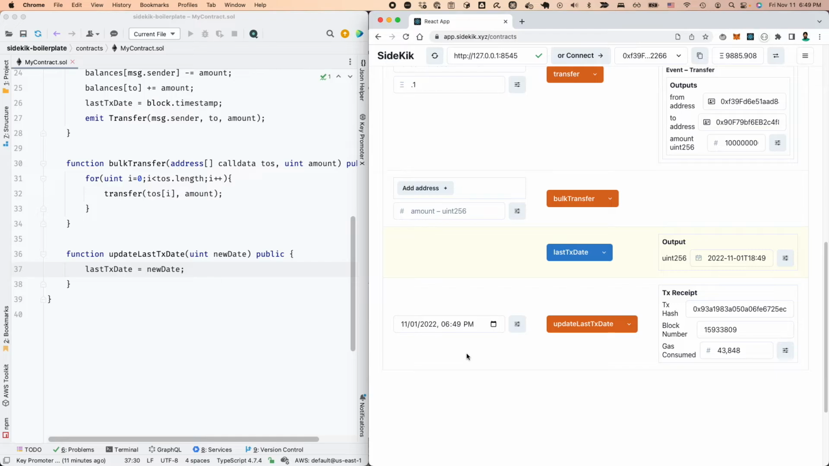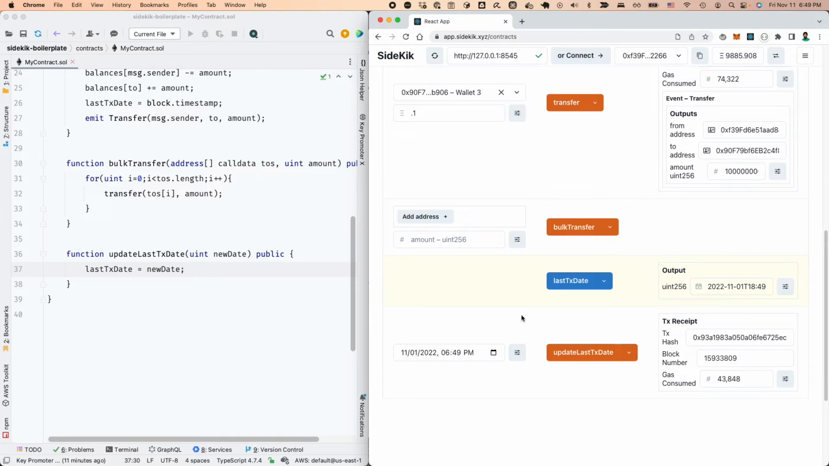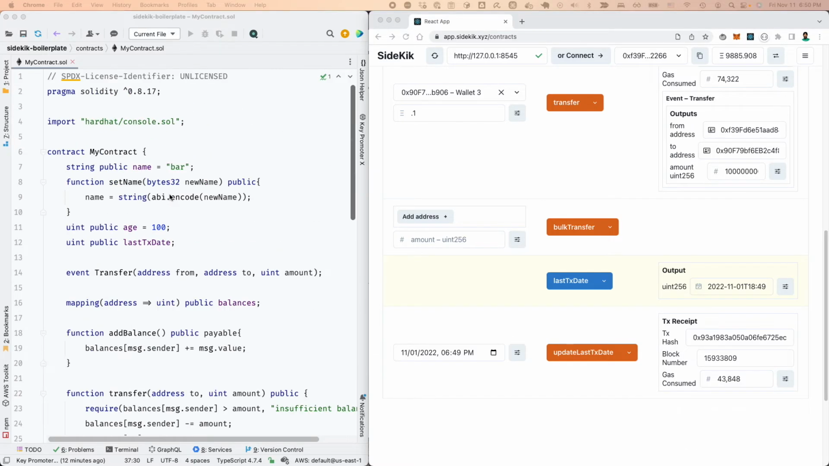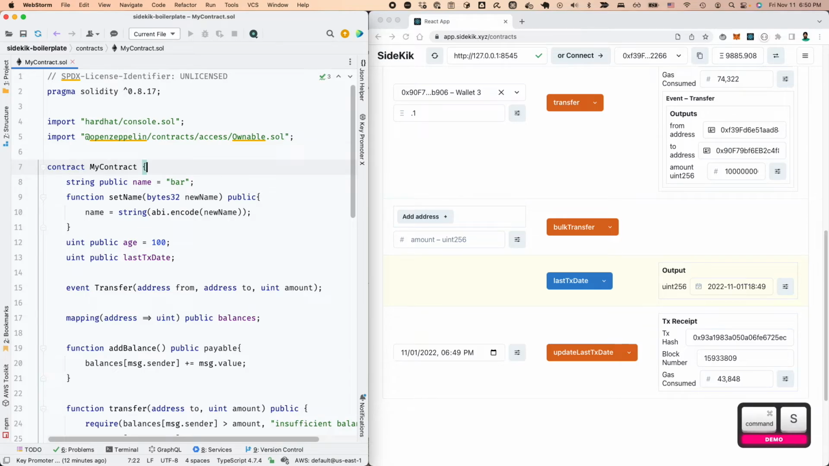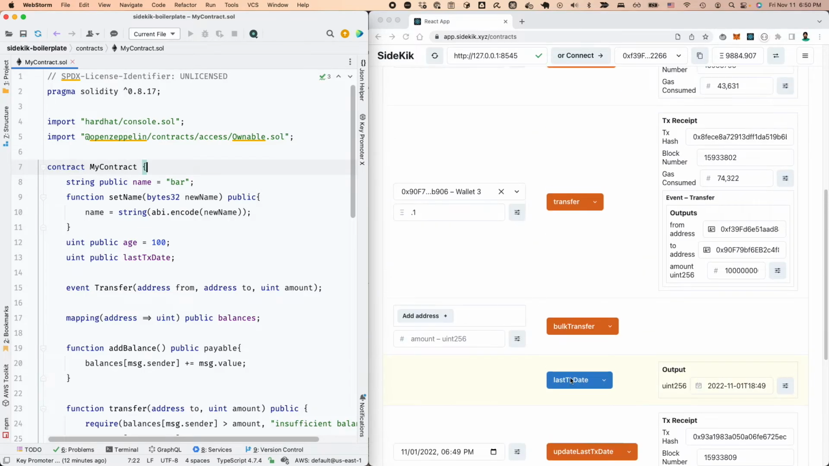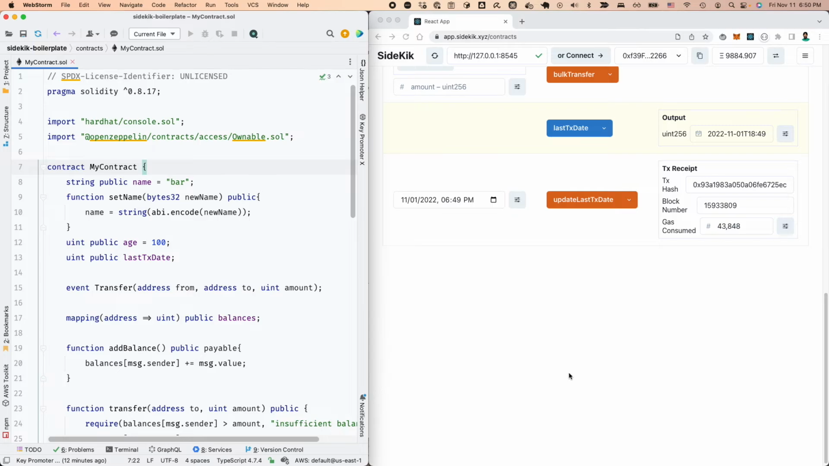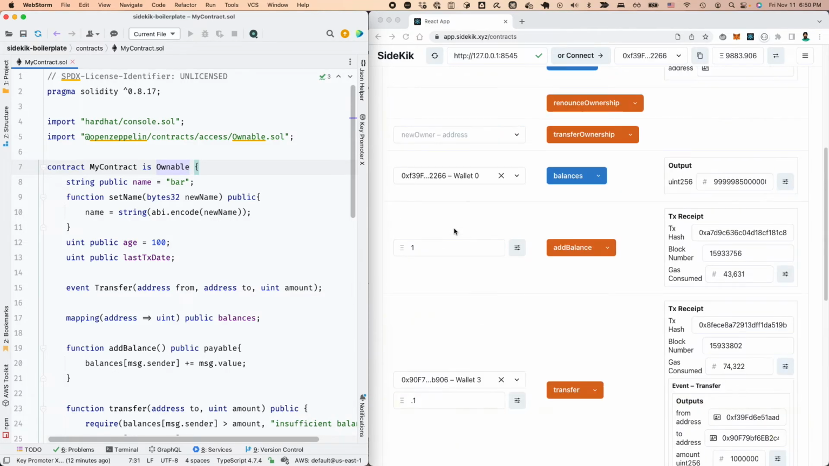Okay, let's make another improvement. This transaction date should be set by transfers. We wrote this update function, but let's say only the owner can call this function. So let's import OpenZeppelin Ownable, and we should see some stuff here from owner. We don't. I did not import it. I didn't inherit from it. So it's Ownable. Okay. All right.